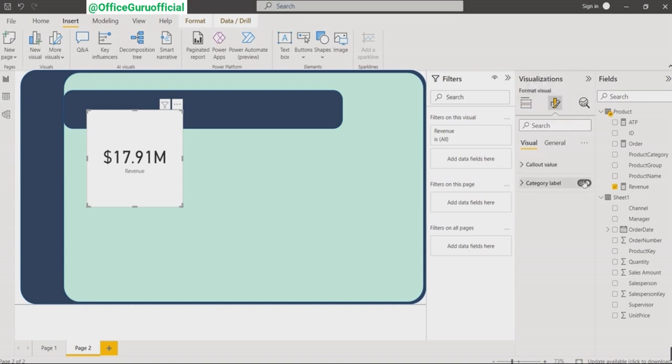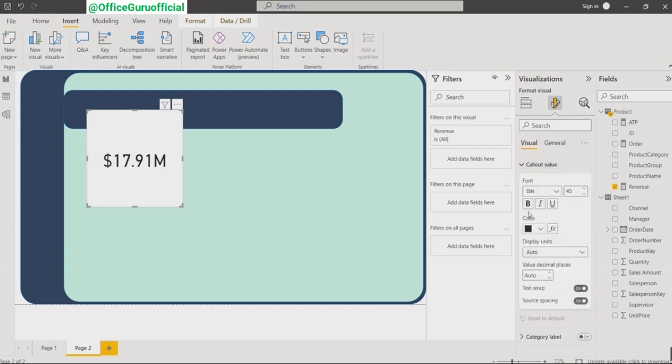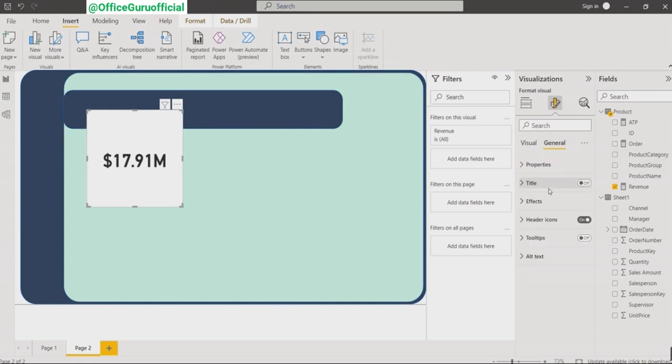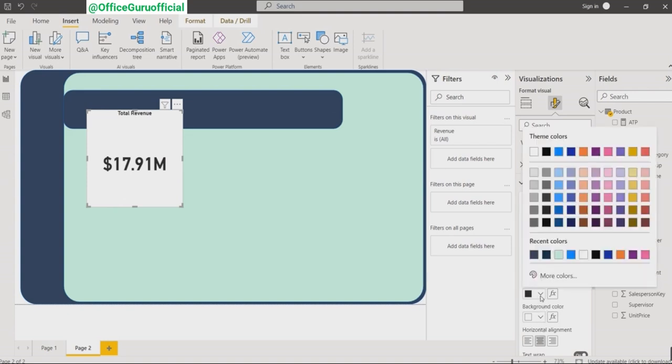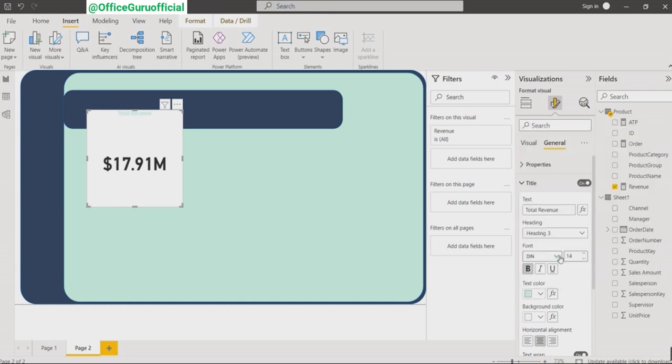Now we will format this particular visual. So go to format your visual option. We don't want category label. So category label means this thing which is written below the number revenue. We don't want this. Okay, so call out value, we will format it bold. So basically go to general. We want title, so enable the title, type total revenue. Make title bold, center align, text color select as this off white.